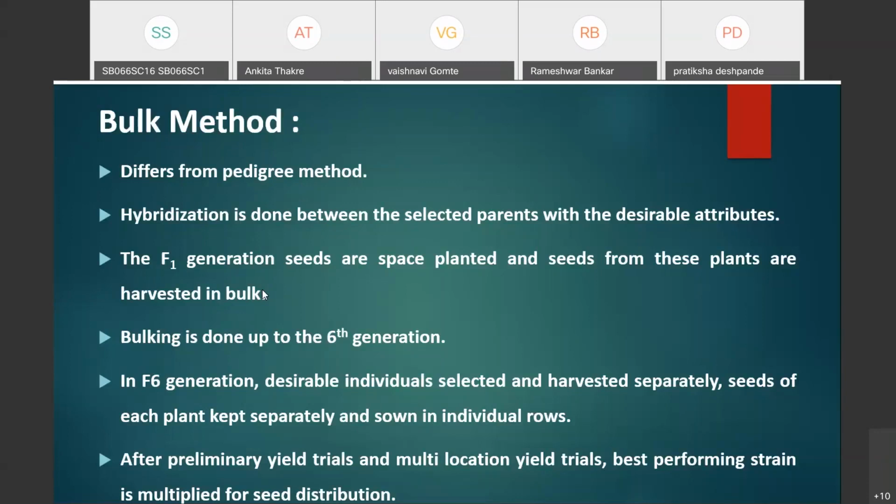Multi-location yield trials means the trials are carried out at different regional stations or experimental stations. Then their performance is reported to the plant breeders, and of these varieties, one or two which show superior performance are selected as a new variety. Their seeds are multiplied and then distributed to the farmers for commercial cultivation.